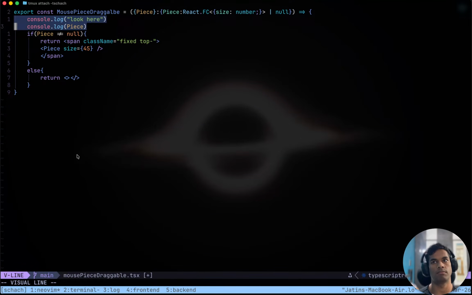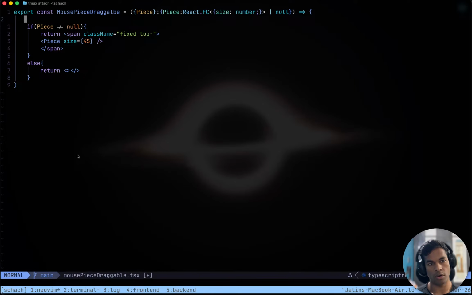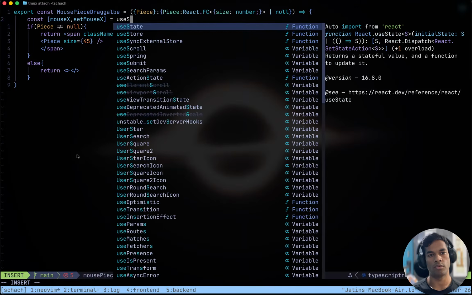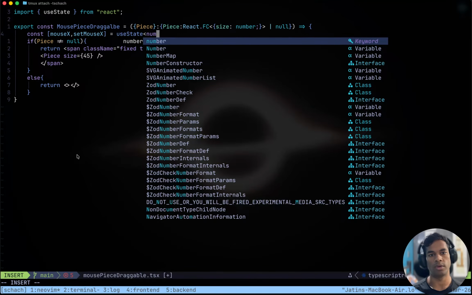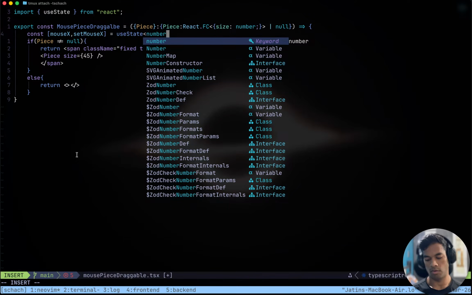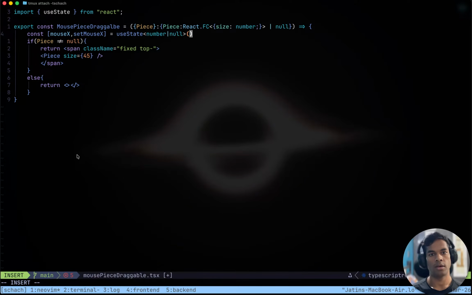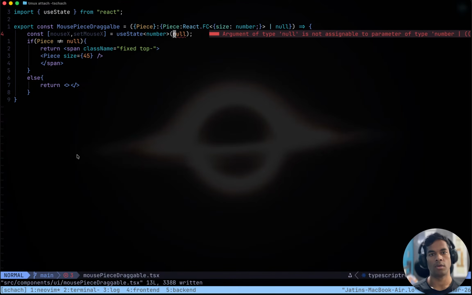Which you can just find out here. Const. Should we find it out here? Yeah, we should. Okay, so mouse location would be mouse x, set mouse x, use state going to be a number or null value. Initially, let's say it is null, or it should always be a number. We can start at 0, does not matter. Very cool.